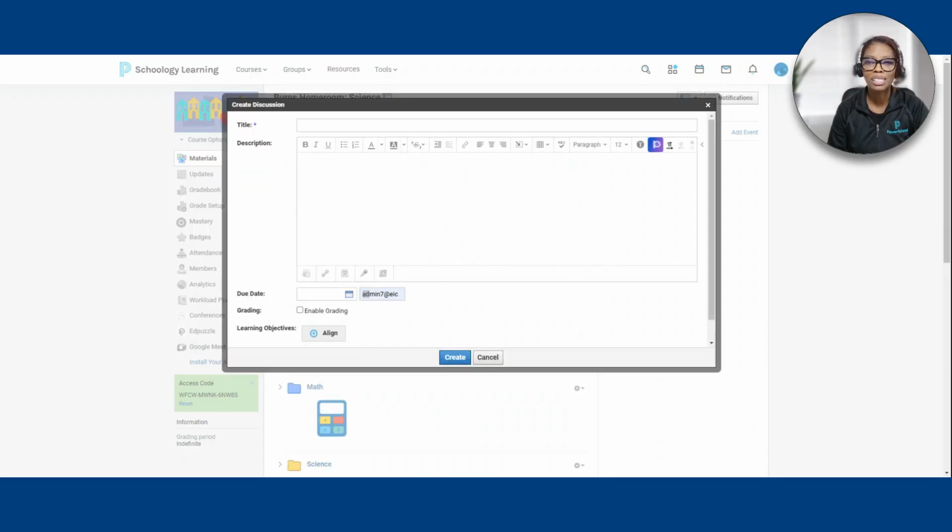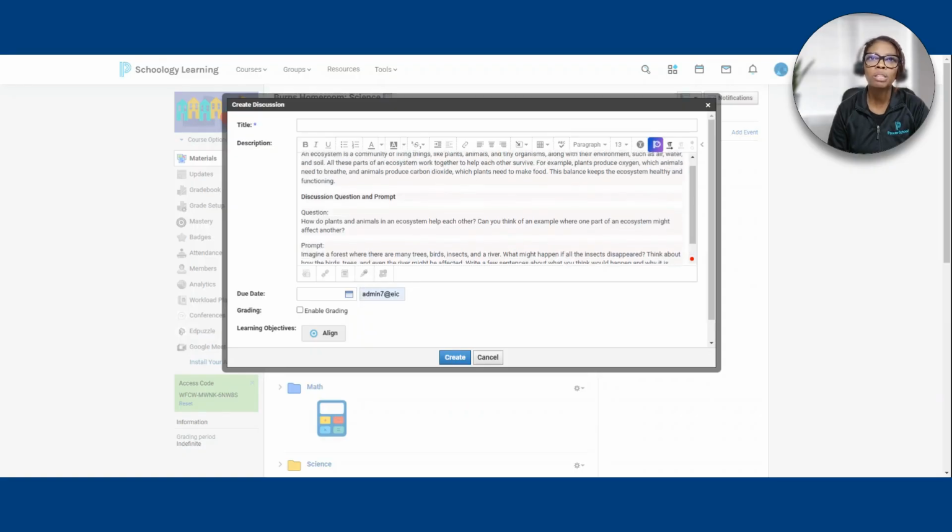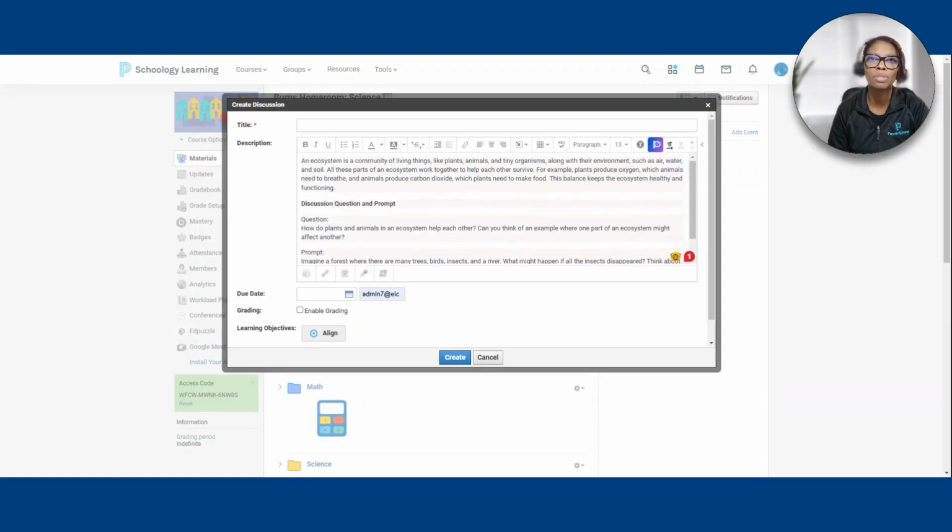Once I'm in the Add Discussions window, I'll type in the description of my discussion. Now, for me, I like to put in my discussion question and prompt first, and then I go back in and put in my topic. And so this topic is around the ecosystem reading that my students were assigned yesterday. And so I want them to now engage in conversation about the reading. And so that's why I selected my title.